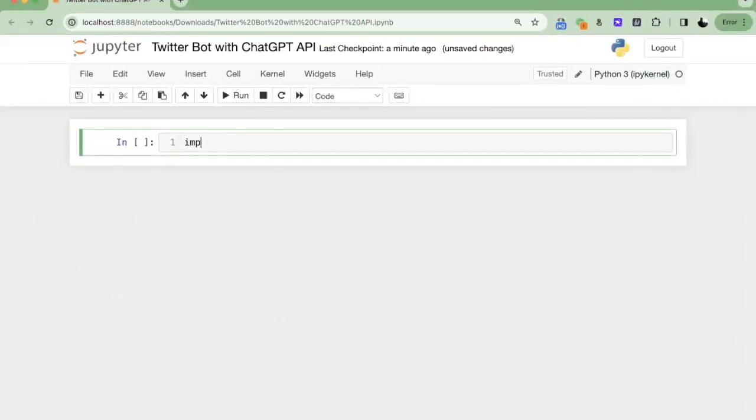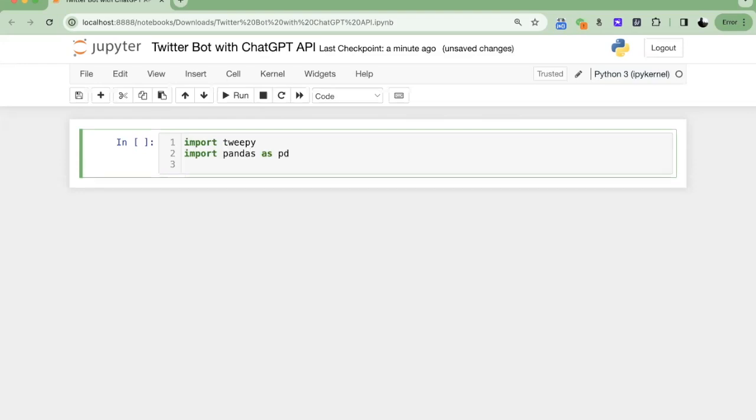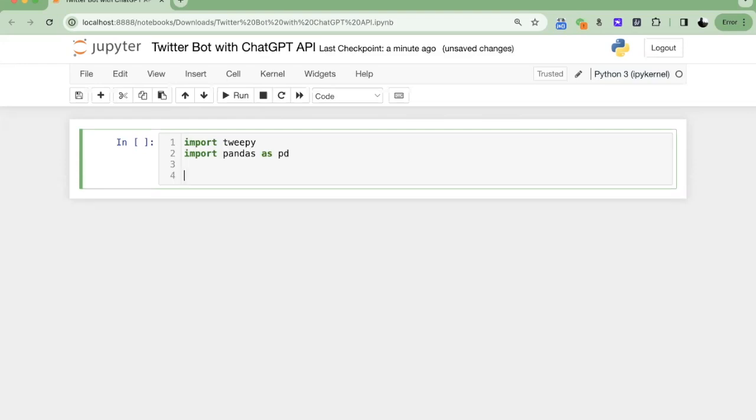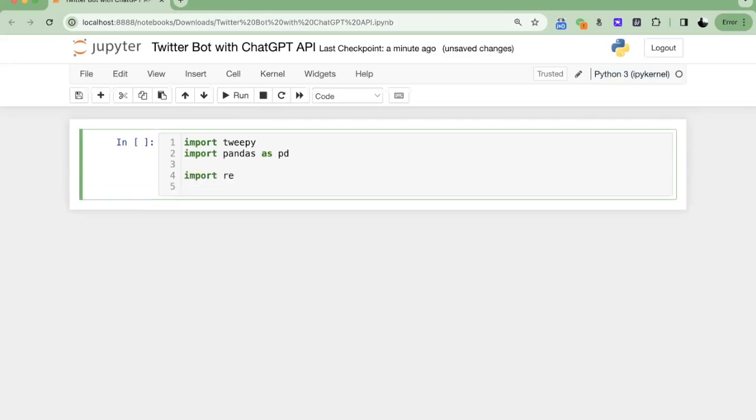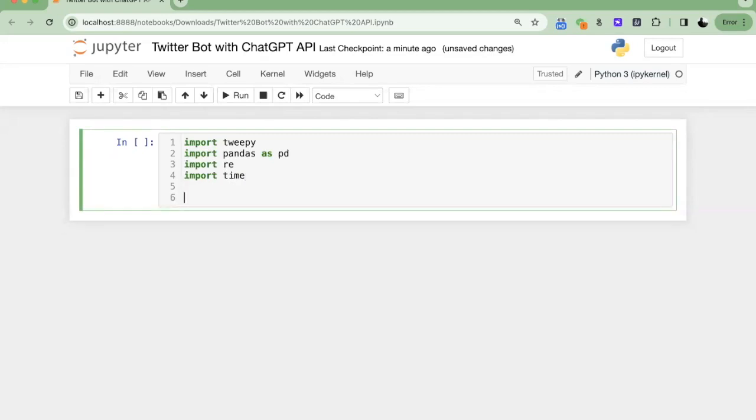Let's get started. First, I'm going to import Tweepy. Then we're going to import pandas as pd, followed by displaying the HTML code in case it is required. You can use regular expressions to process the tweets from the customer, so we can import re, and we can import time in case you need it.